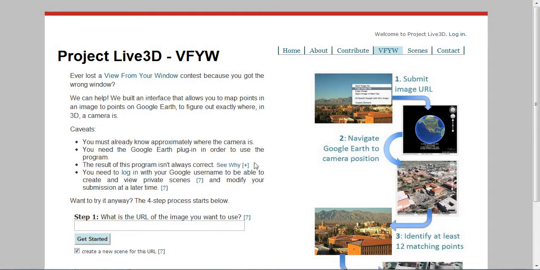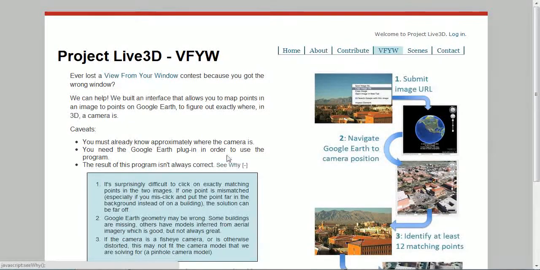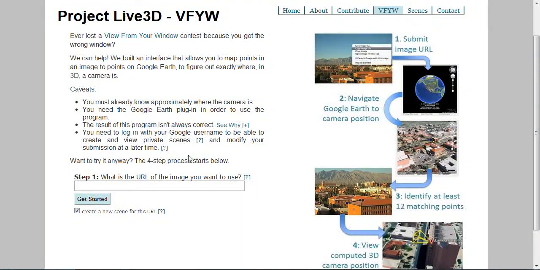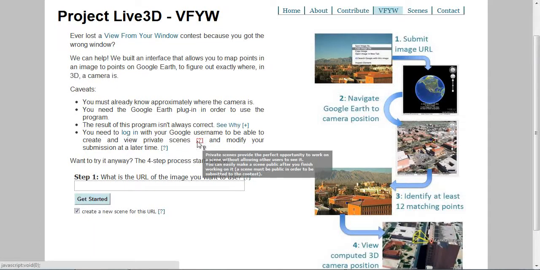Throughout the website, there are various ways you can get more information. For example, if there is a link that has a plus next to it, you can click on it and it will expand an explanation. Also, you can hover over the question marks to find hints and explanations for the terms or for the controls.